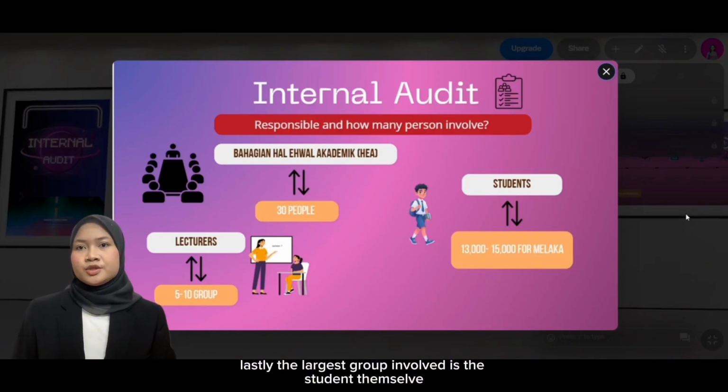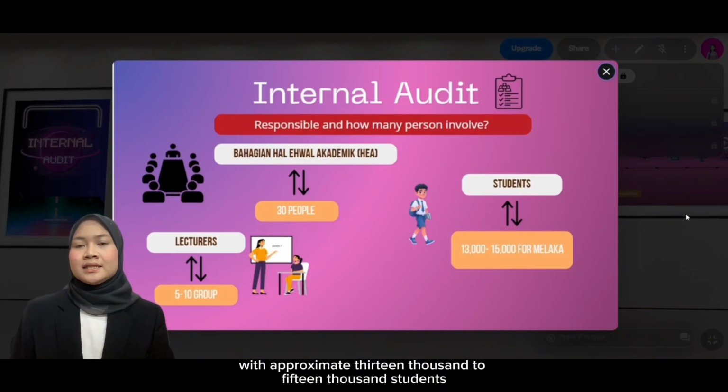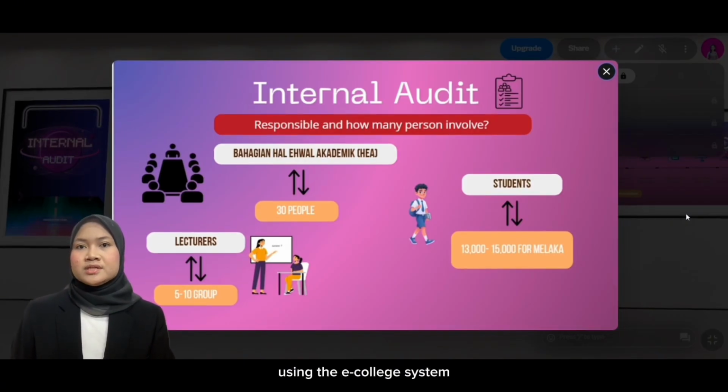Lastly, the largest group involved is the students themselves, with approximately 13,000 to 15,000 students using the e-college system for hostel application, status check-in, and online appeal.